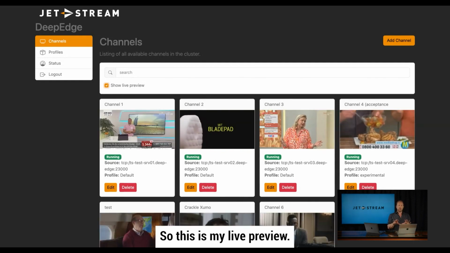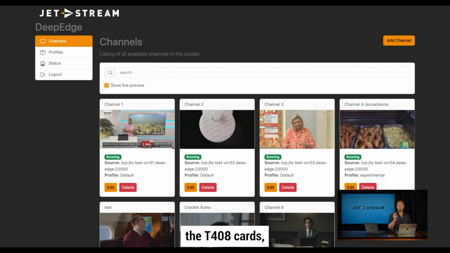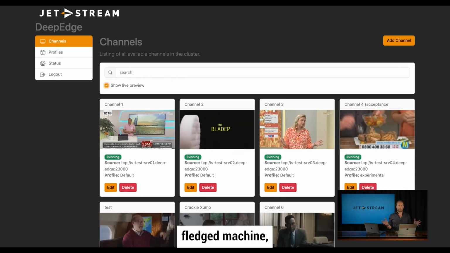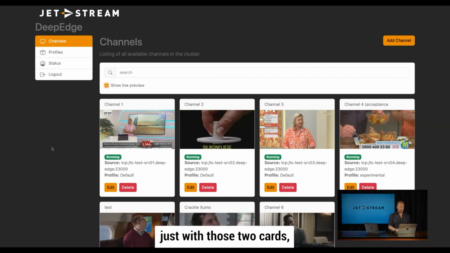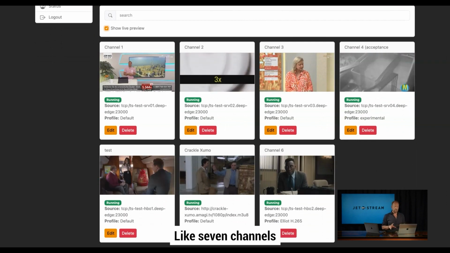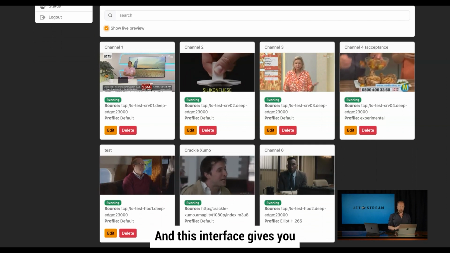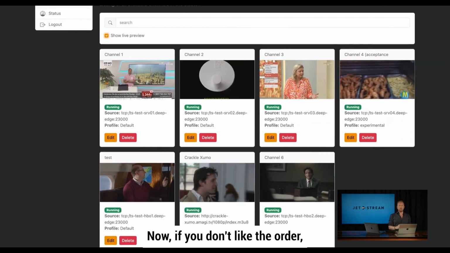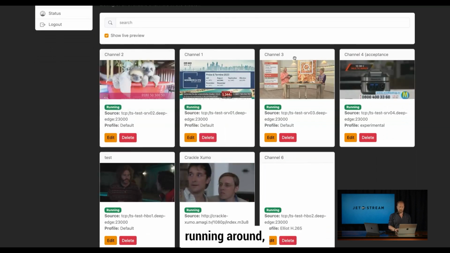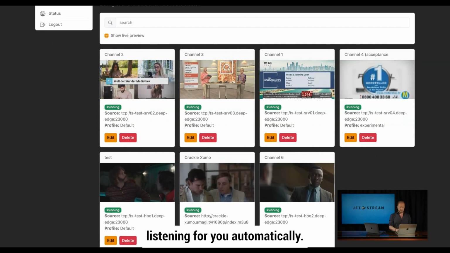So this is my live preview. This is a demo machine with just two cards, the T408 cards, which are the lower entry cards. So it's not a full-fledged machine, but as you can see, with just those two cards, I have like 7 channels running concurrently in multi-bitrate streaming. And this interface gives you an overview of all your channels. If you don't like the order, you can just drag them around, with live previews running. Just drag and drop those channels, and it updates the channel listing for you automatically.